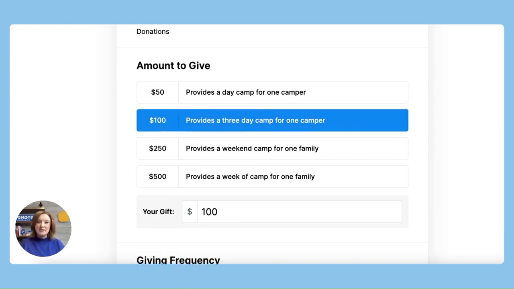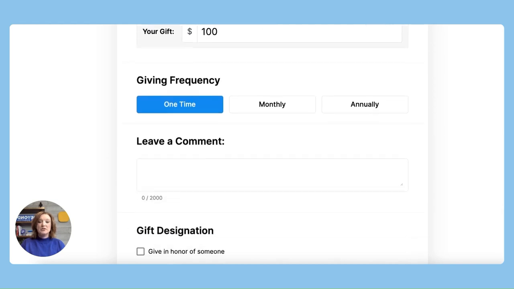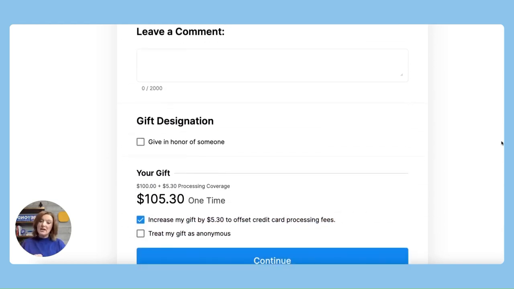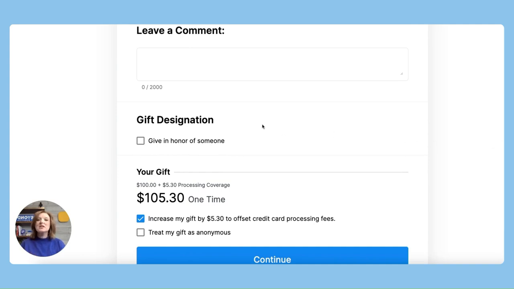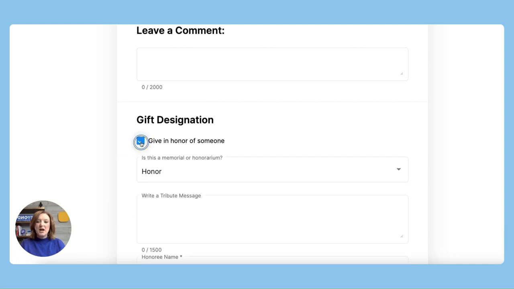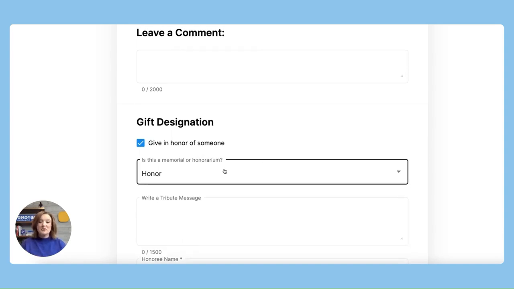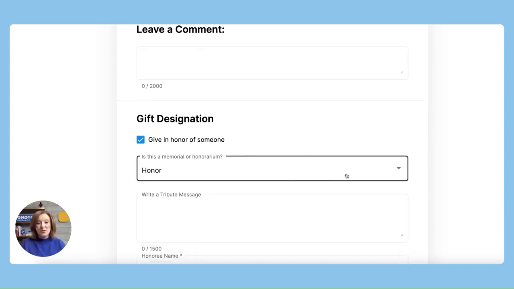Another best practice for your giving pages and your donation pages to create that impact and to personalize it is to allow your donors to give in memorial or honor of someone. It's a great option to create that personal connection to not only your organization, but to their lives and maybe somebody else in their life that they want to give in honor or memorial of.